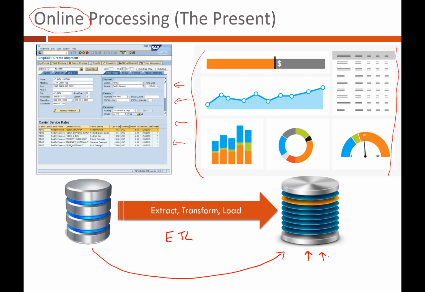What have we called it before? No, not a dashboard. I'm talking about the thing here at the bottom that looks like a... Yeah, that's a data warehouse, okay?